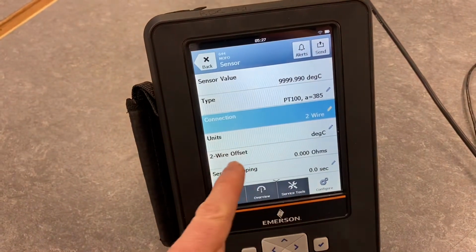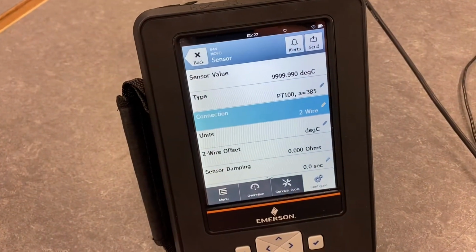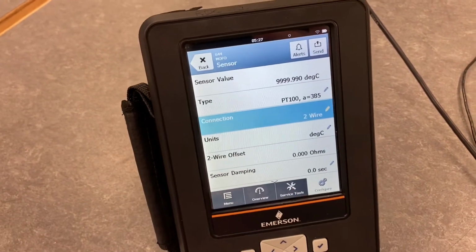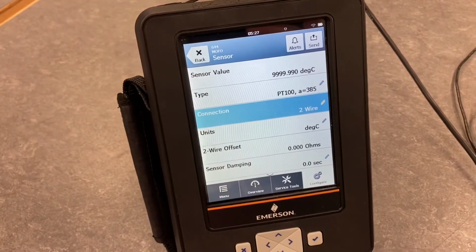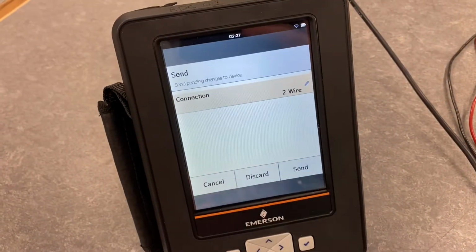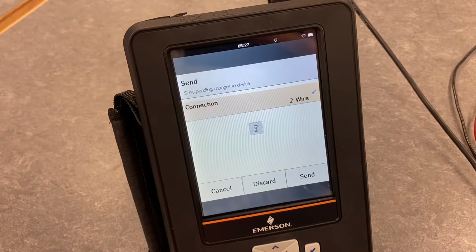We need to make sure that this 2-wire offset is set for 0 ohms. That's there to correct for lead wire resistance, and we want it set for 0 ohms so we can see the full error. So we've got that set up, and now we want to make sure we send this out to the transmitter so it makes the change.